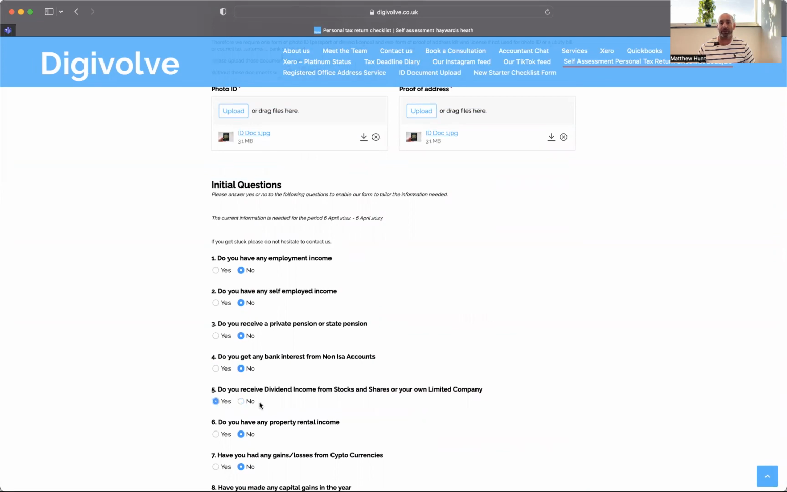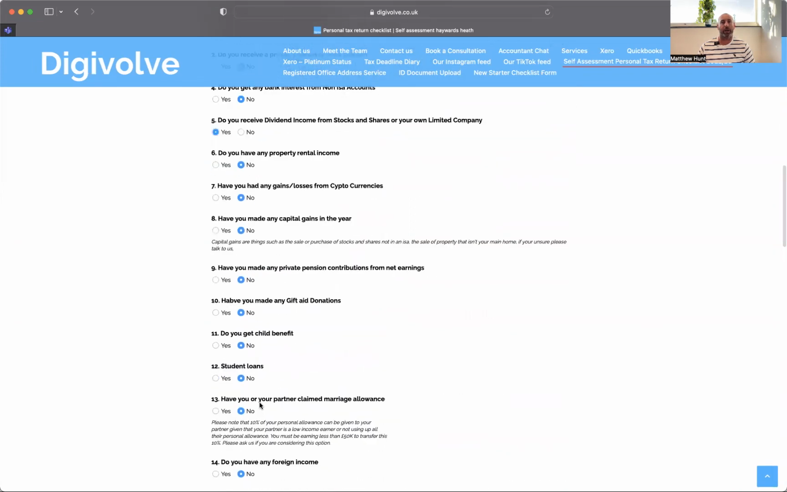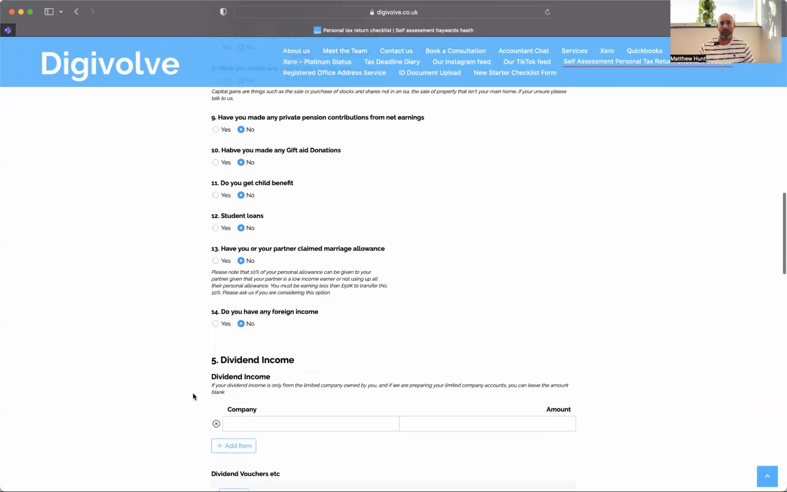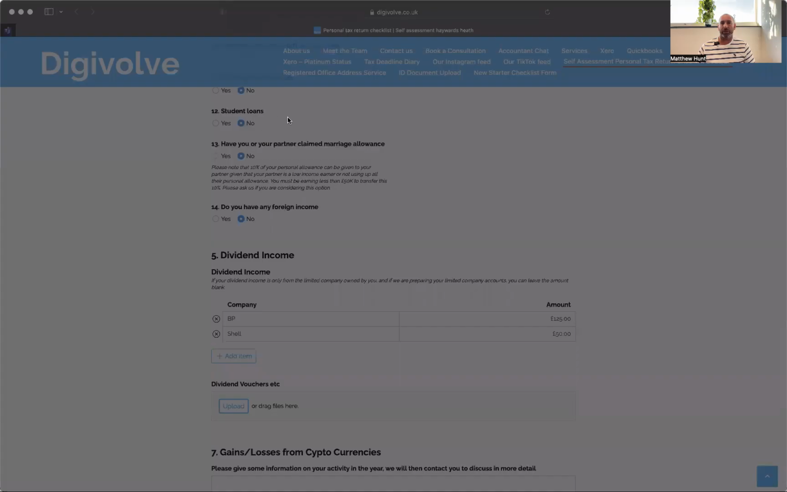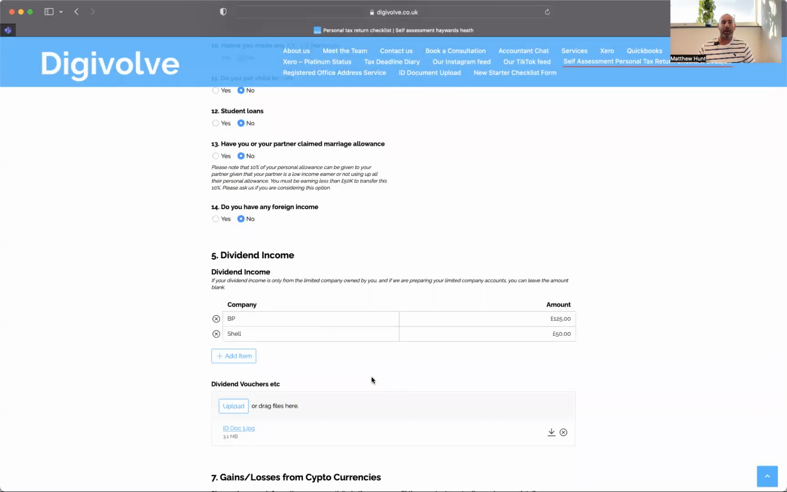Also, if you get any dividend income from stocks and shares that aren't in an ISA, so you might have some BP shares, something like that. So you'd have some shares from BP, and you had a dividend of £125 perhaps. And then you might have got one from Shell for, I don't know, £50. So again, just helping us to have that information. Alternatively, if you've got the dividend vouchers, a consolidated tax voucher or something like that, you can upload the documents to us from the form.